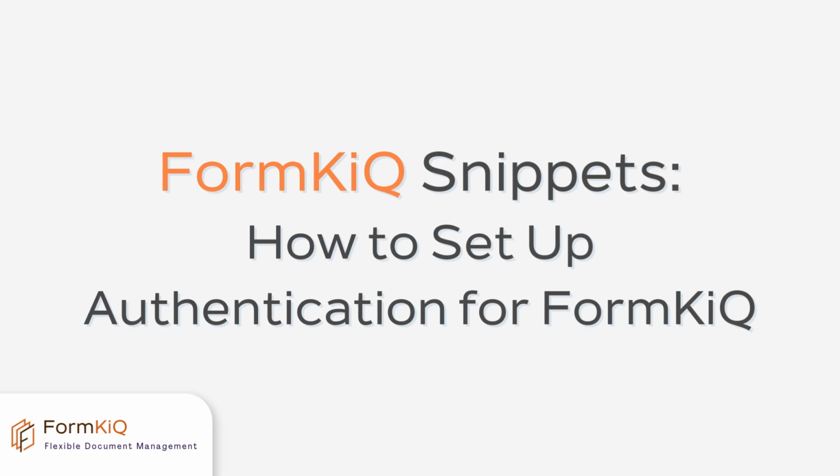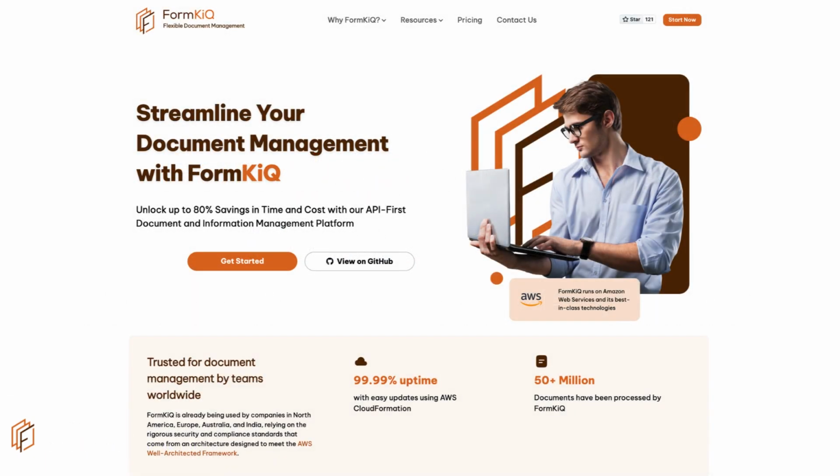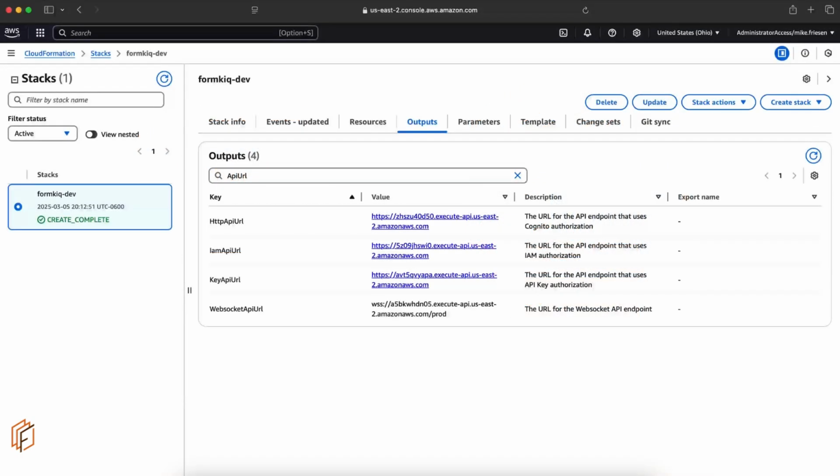How to set up authentication in FormKiQ. In order to use FormKiQ's powerful document management API, we will need an authorized token. FormKiQ supports 3 different authorization methods. Each authorization method has its own unique URL for the FormKiQ API. You can find these URLs in the CloudFormation Outputs tab for your FormKiQ deployment.